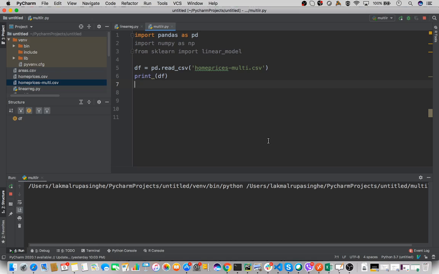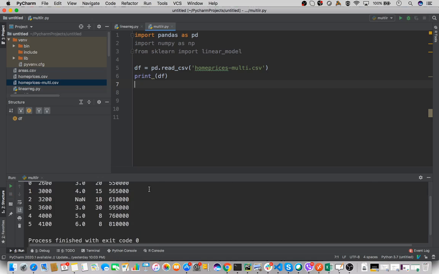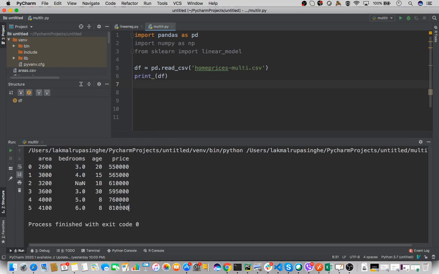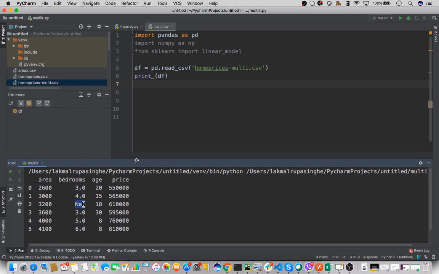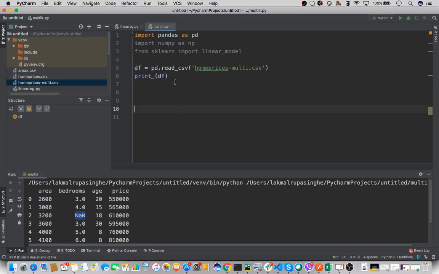So let's see. Yeah, so you can see the data set very clearly. So there is one problem: there's a missing value here. So other than that, everything is fine. Okay. So I don't need this anymore.